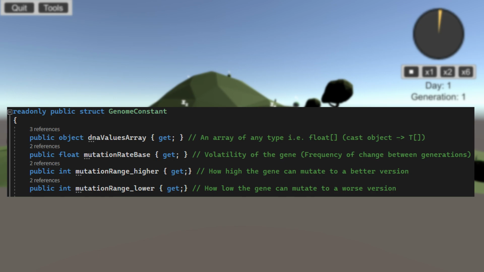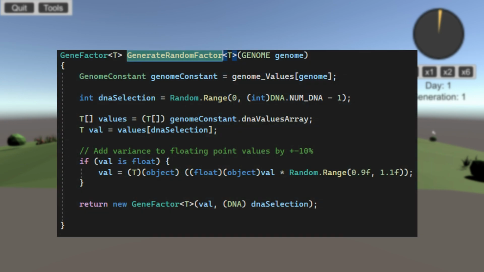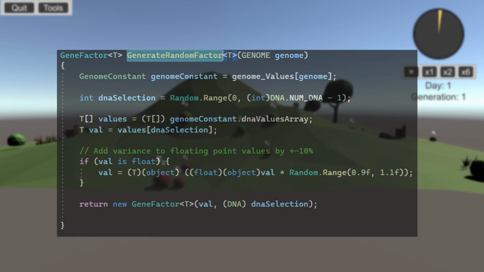to look up. The struct also contains information about that genome's likelihood of mutation and how much it can mutate positively or negatively. If there are no parents, then each gene is randomly generated and has an added variance on top of the default lookup values.